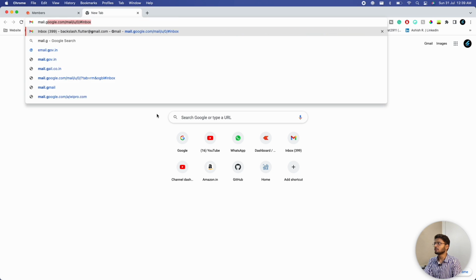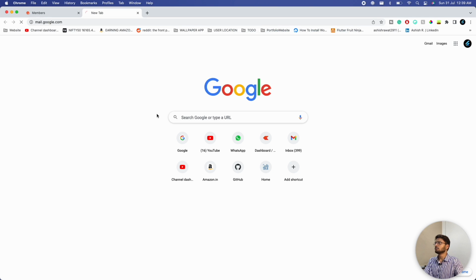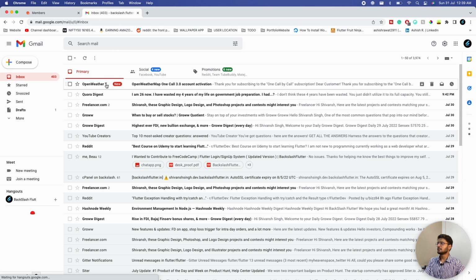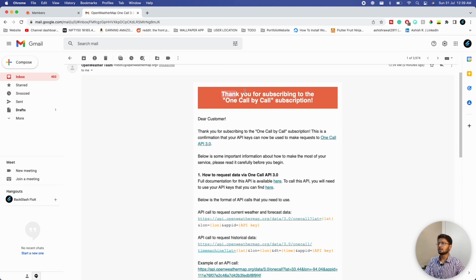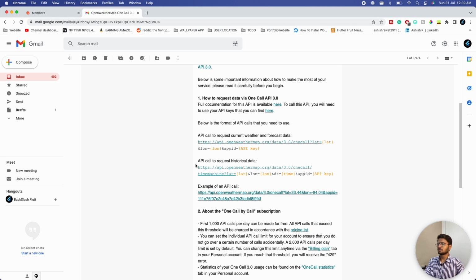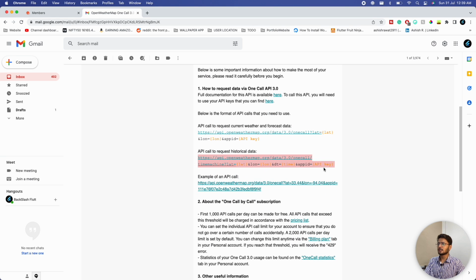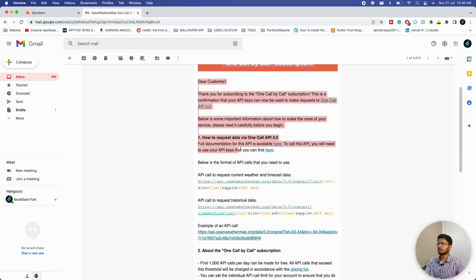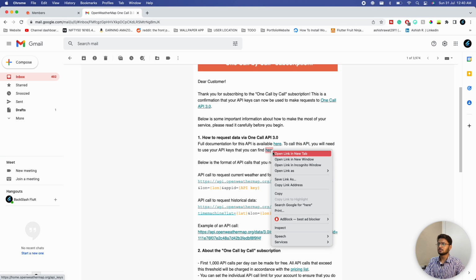Now what you need to do is go to your email. And here you will receive a new mail, which is thank you for subscribing to one call by call subscription. So this is the endpoint to which we are going to make our calls. And what you can see here is full documentation for this API is available here. To call this API, you need to use your API keys, which you can find here.